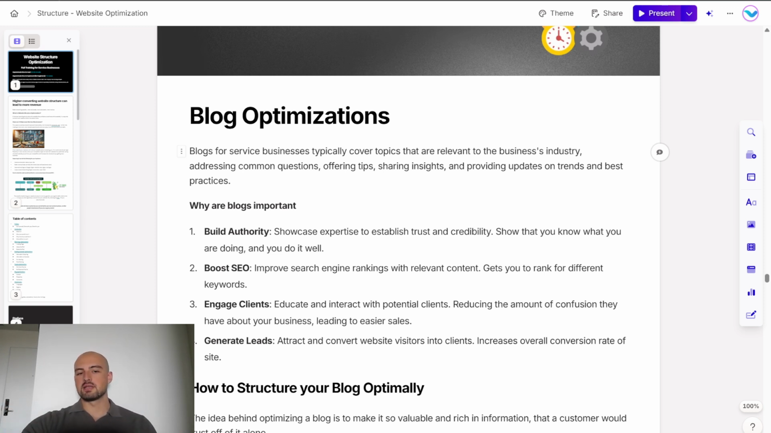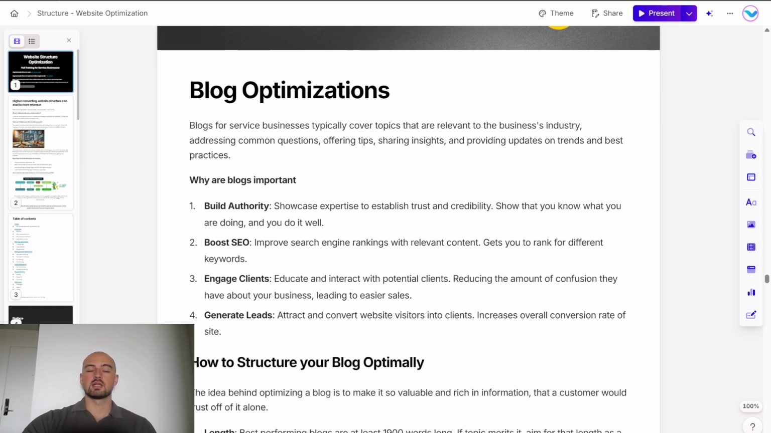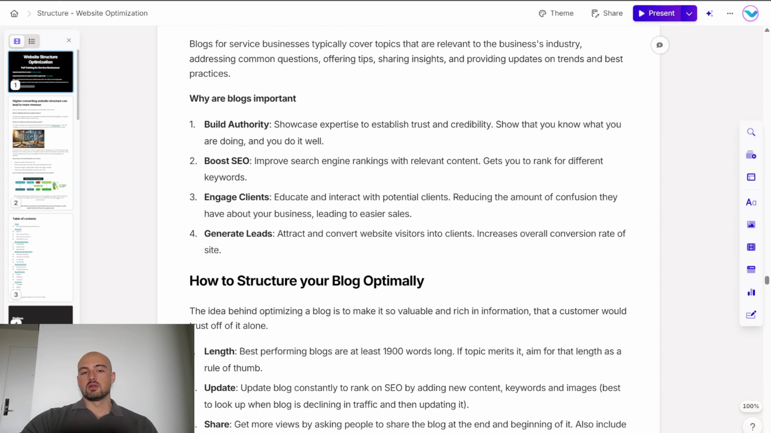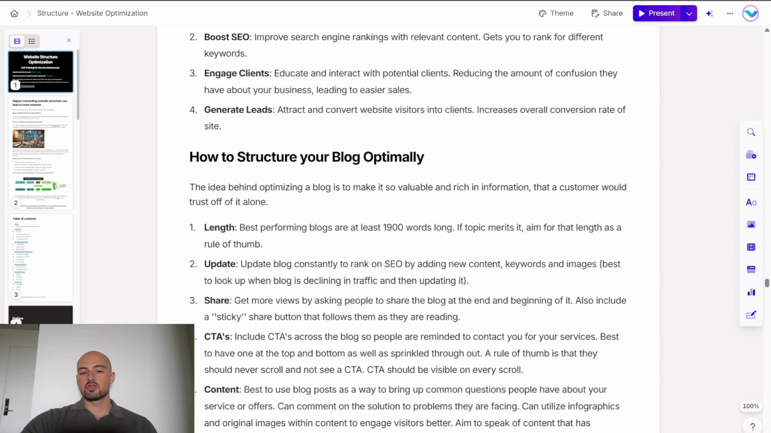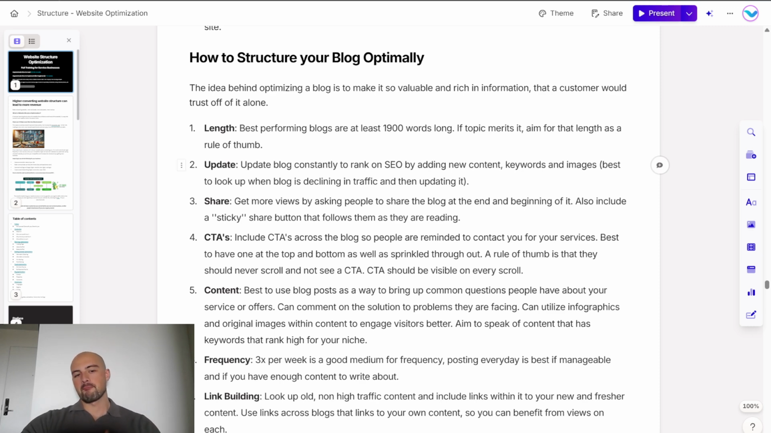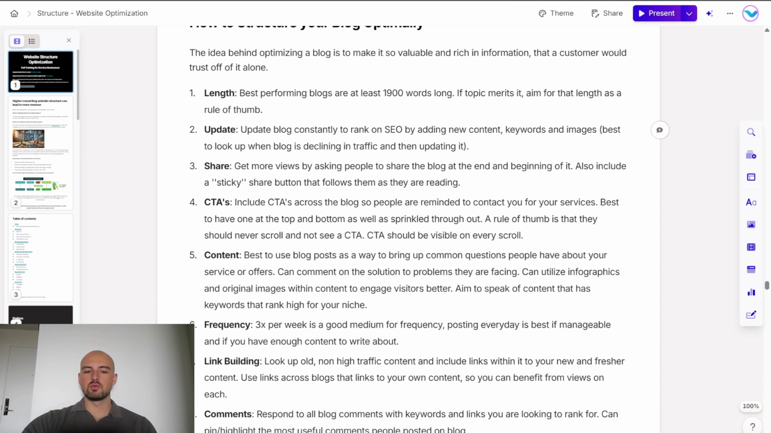Now, how to optimize it for the best results, so basically getting the most amount of people to contact you for it. I would say, well, these are the advantages, but how you want to structure it is probably these guidelines. Again, rule of thumbs, you could always modify it up and down, but if you want to have a consistent, strong blog strategy, this might be the good one for you. So length, best performing blogs are at least 1900 words long. If topic merits it, aim for that length as a rule of thumb.